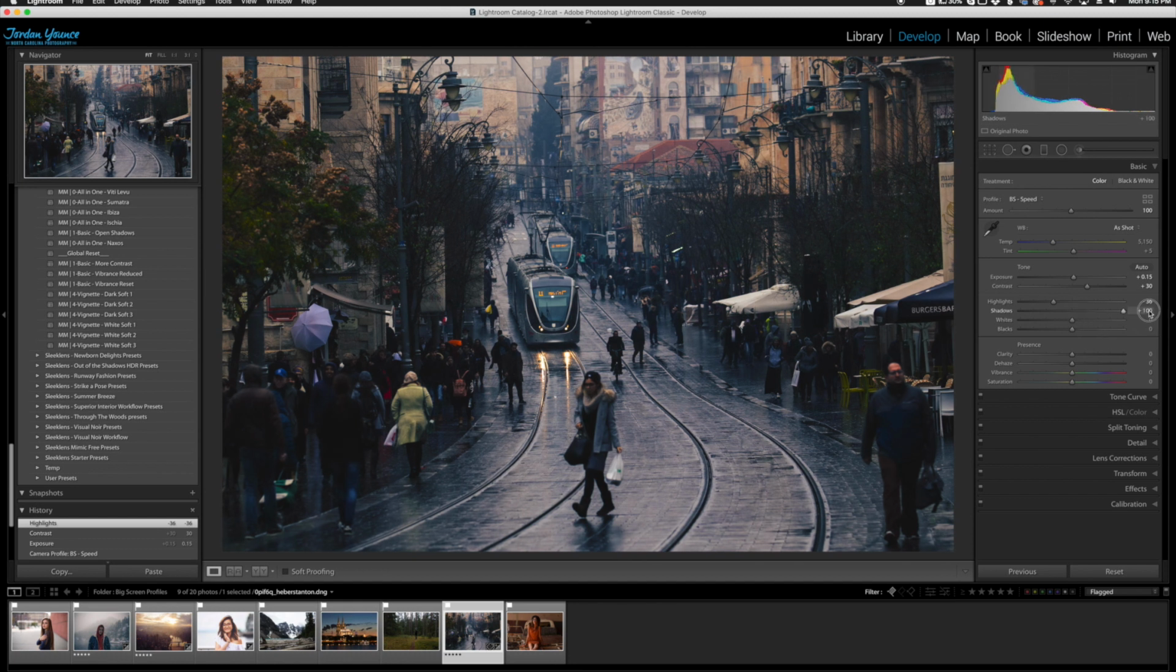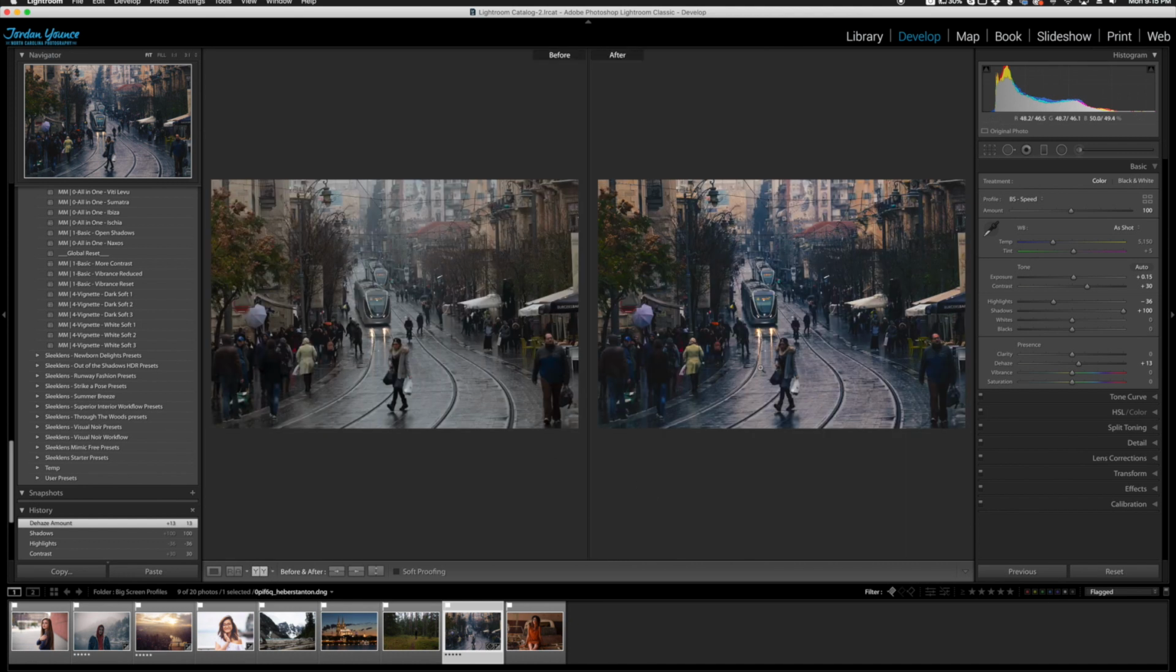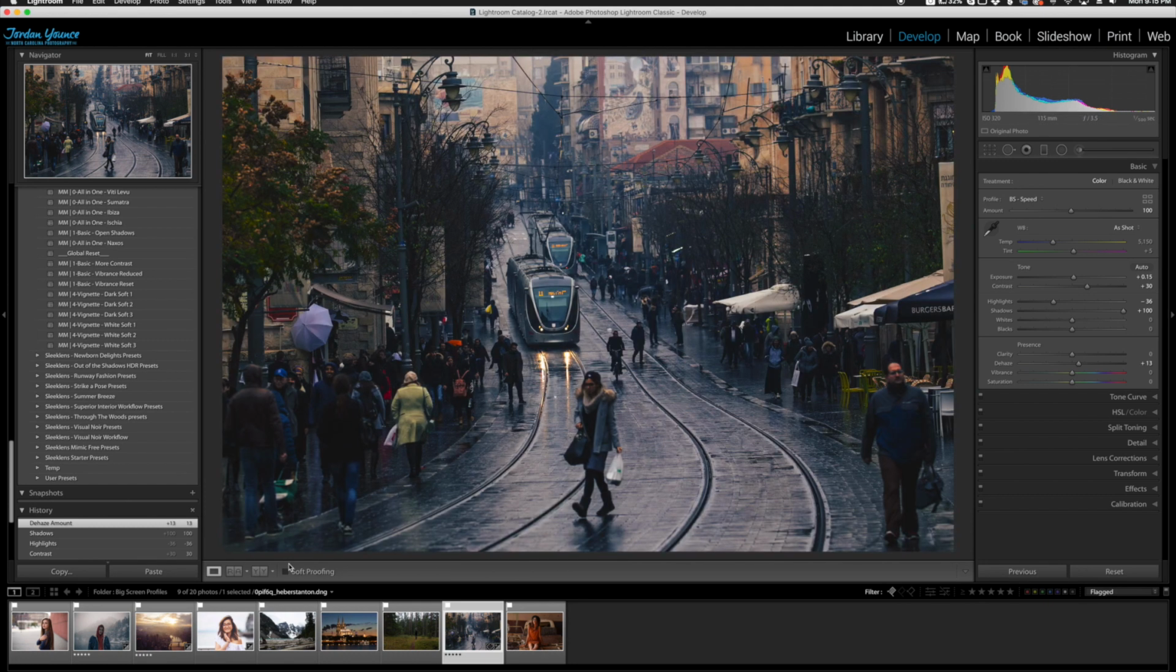Shadows, I'm going to take my shadows all the way up, just see what it looks like. And then I'll take my dehaze and add a tiny bit of dehaze to it to get a little bit more crispness in the photo. So let's look at the before and after here. You can see really cool effect, really added that kind of mood to the photo, kind of added to that rainy day feel. So those are a few different previews of what you can do with the big screen Lightroom profiles.